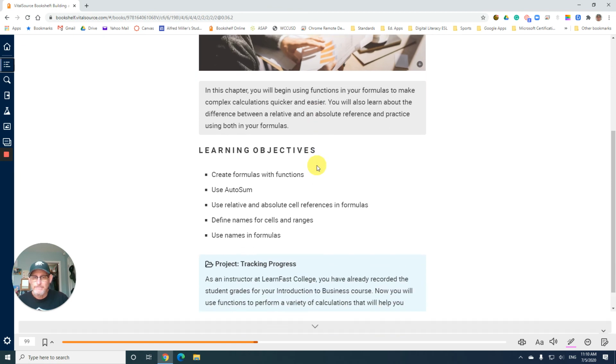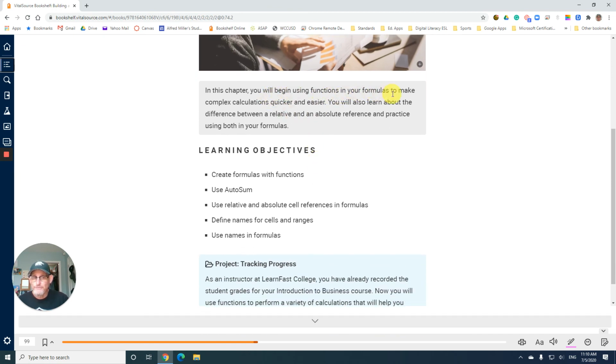Here's what we're going to learn a little bit. In this chapter, we'll use functions and formulas to make complex calculations quicker and easier. You'll also learn about the difference between relative and absolute cell references and practice using both in your formulas. That's really important in absolute cell references, how you can lock in a square that doesn't want to change so that you can copy your formula and not have that square change. So we're going to create formulas with functions. We're going to use AutoSum, which is one of the most popular, which means to add, use relative and absolute cell references and formulas. We're going to define names for cells and ranges and use names and formulas. Really great stuff to be very efficient.